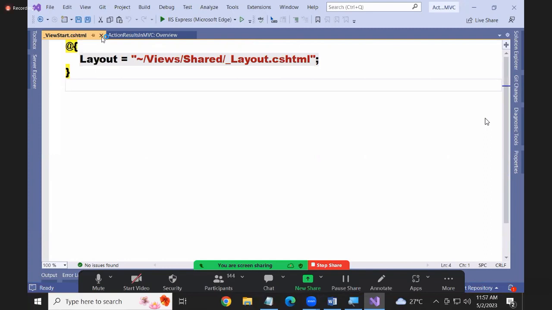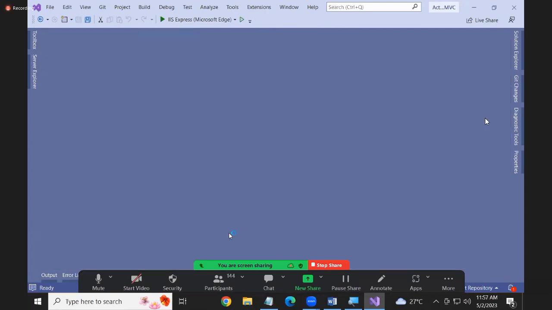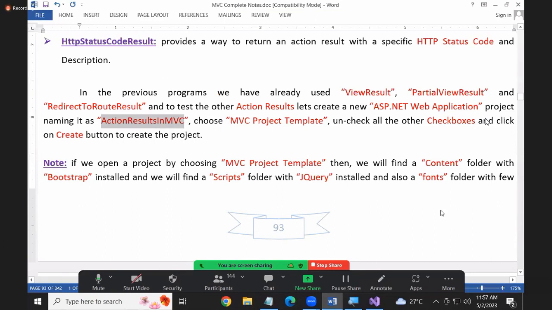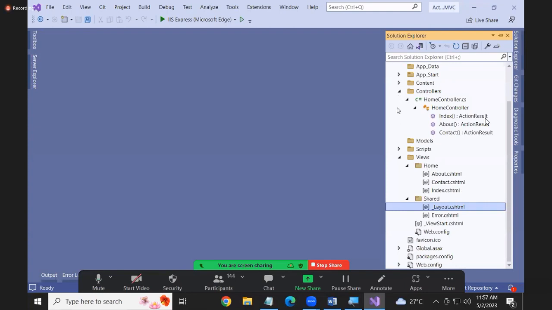Now, in this, I wanted to add a controller. I want to add a controller. And basically, one more thing also. You see here in this project already, Bootstrap is installed.